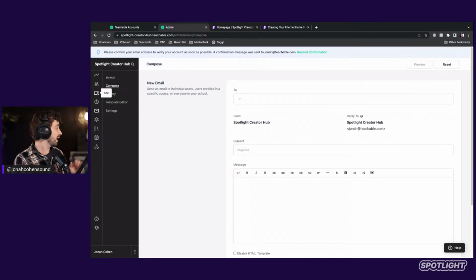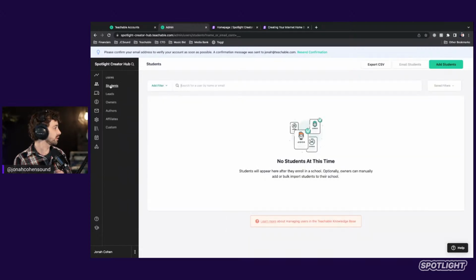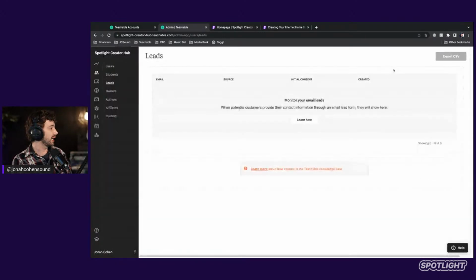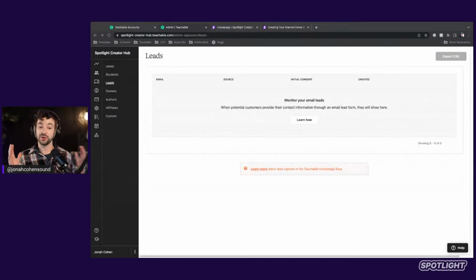But even if you're on another platform, if we go to users and students, you can export all your students in a CSV. For leads as well, you can export them in a CSV. This is just a file that you can really simply upload to your email service so that your email list and your Teachable list are integrated and working together.